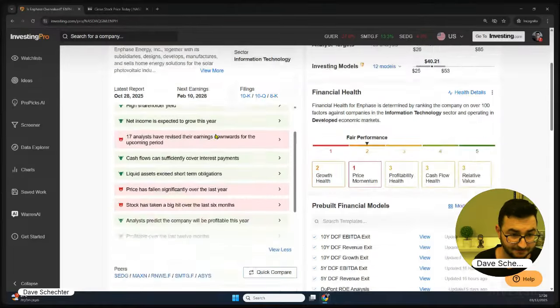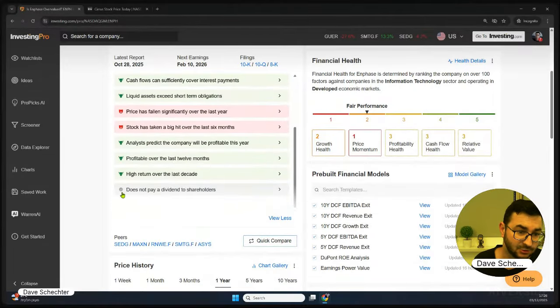And then, of course, we have things that are neutral. It shows up as gray. It doesn't pay a dividend to shareholders. If you're a dividend investor, this is important. If you're not a dividend investor, this is something that's not important for you.